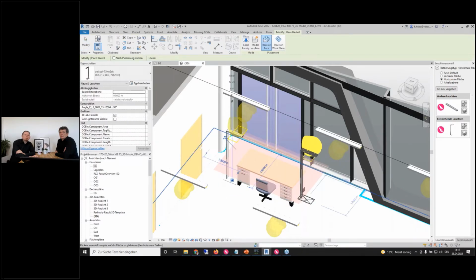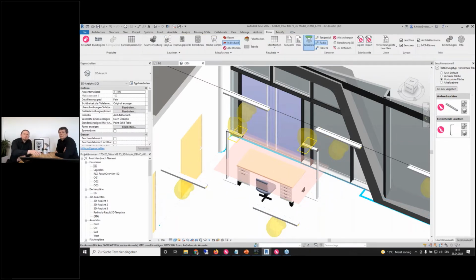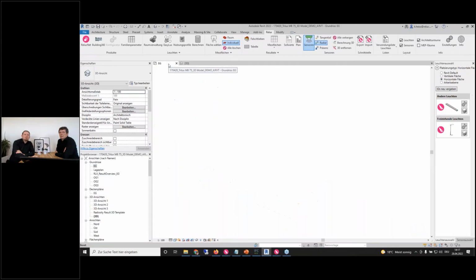I do it just roughly, and with a click of the space bar, you can also have one more in the other direction. And now I want to do a calculation on this, and of course EasyLux makes no sense in this case.